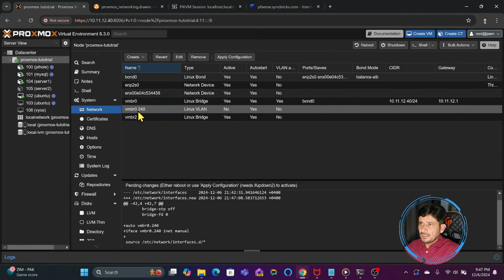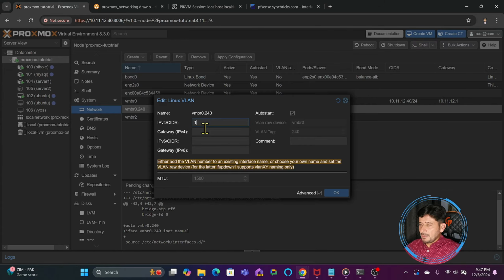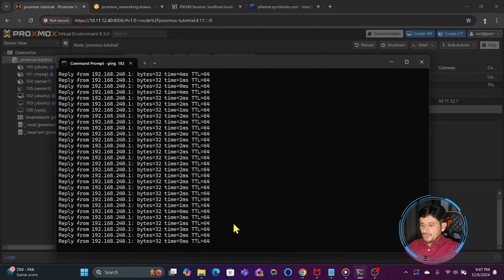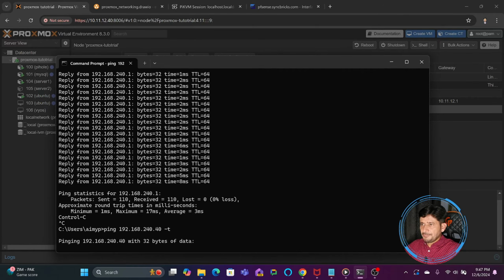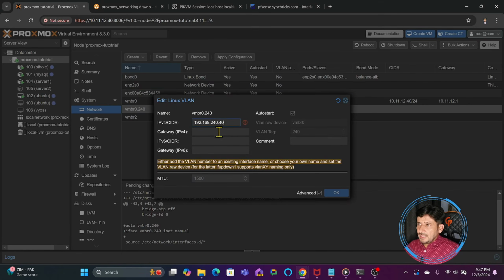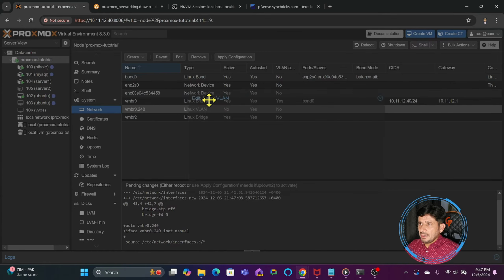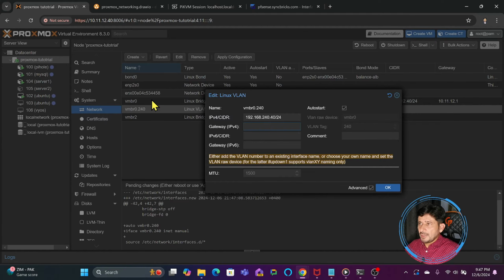So I need to assign the IP address to this VLAN also. So I will go here, double click this. I will assign IP address 192.168.240.40. If you see here, if I try to ping this right now, 240.40, of course it will not give any response. Let me now assign this IP here /24, and of course the gateway is not required here, because the gateway is already configured on a different network.